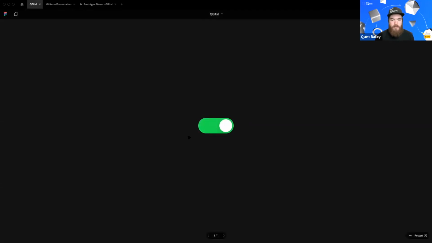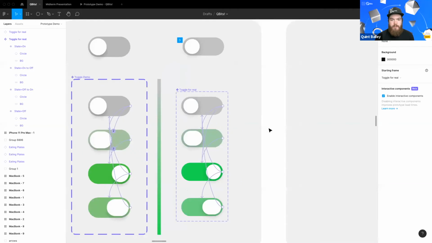I probably would want to make it a little bit quicker than it is right now, because it's got to be the slowest toggle you've ever seen. But at least that gets across what we're trying to do here in making the toggle button.